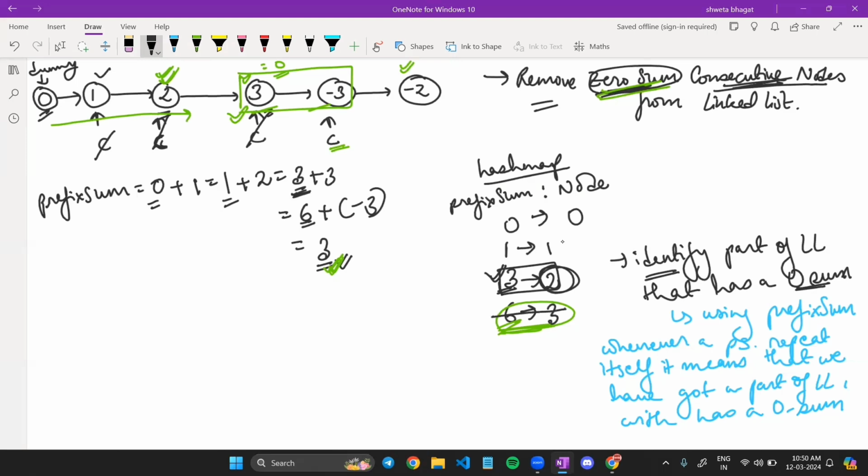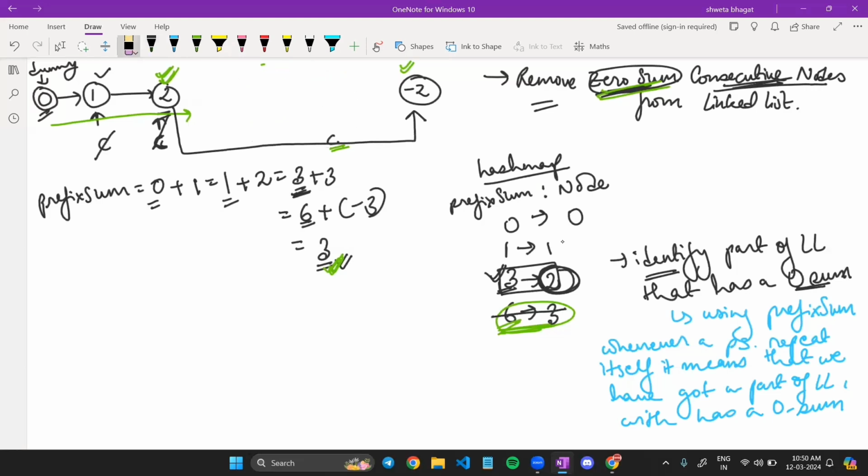And after deleting this entry, what will we do? We will set the next of this 2 as the next of this current. So we will set the next of this 2 to the next of current. What is the next of current? It's minus 2. And we have successfully deleted this part. So what would be our resultant linked list? It would be like this. Okay. And now our current will point over here. Fine. So what would be our prefix sum now? It would be 3 plus minus 2, which is 1.